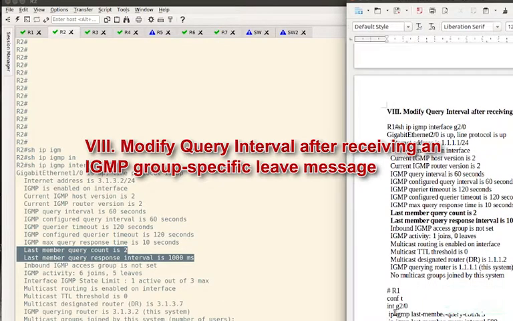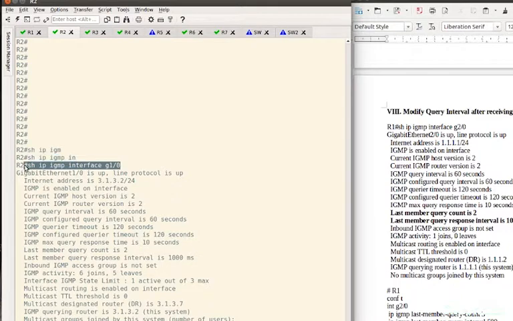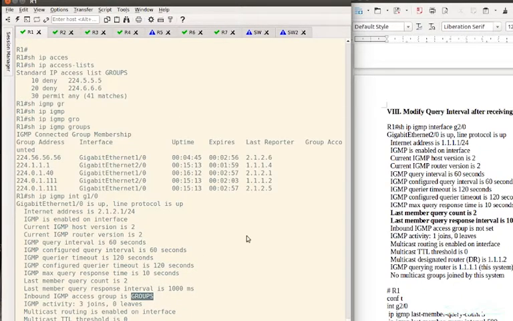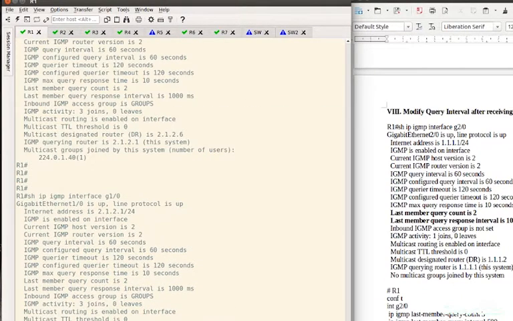We can also change the default values for the last member query, which by default is 2, with an interval of 1000 ms or 1 second. So we could change that. For example, the last member query count will be 3 and the interval will be 500 milliseconds.